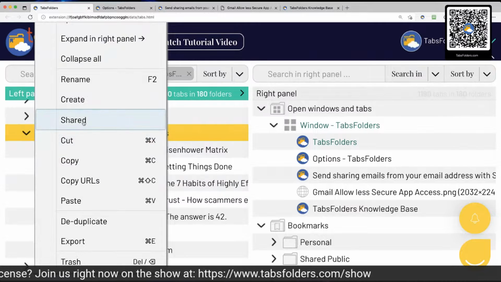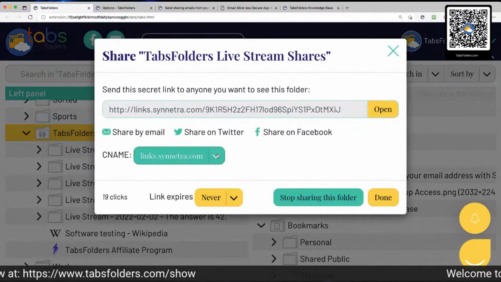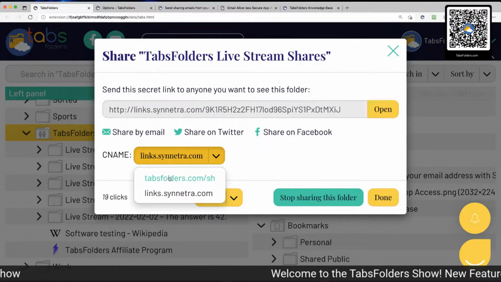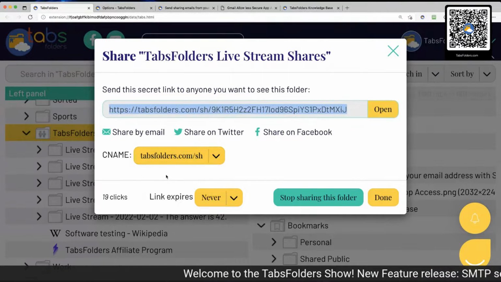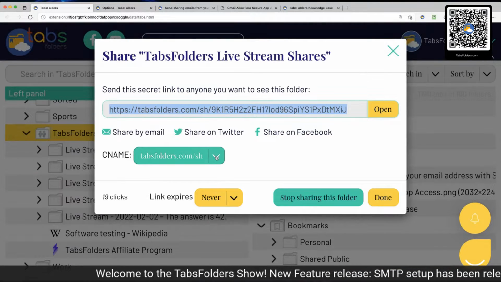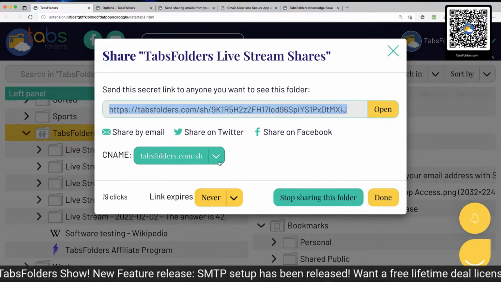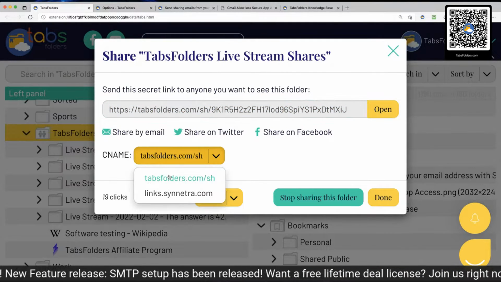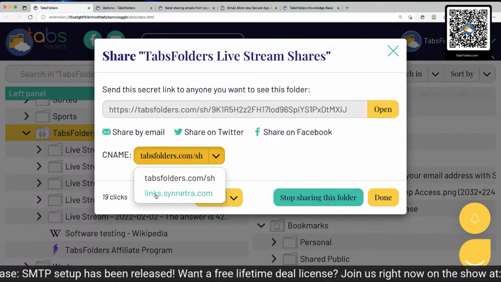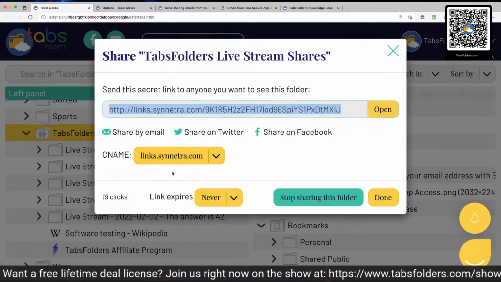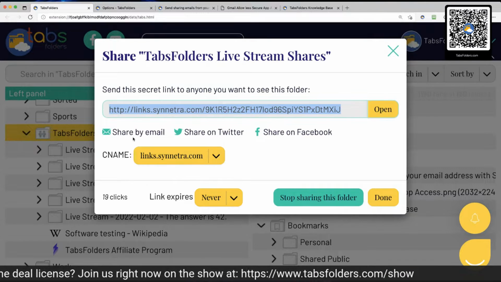You click on go back to TabsFolders and you click on the share that you want to send to somebody. And you have two options here. You can send it, again, from TabsFolders.com, and it'll go out as standard from the TabsFolders email address using the TabsFolders domain, or you can switch to the Cname that you've configured with your email server.